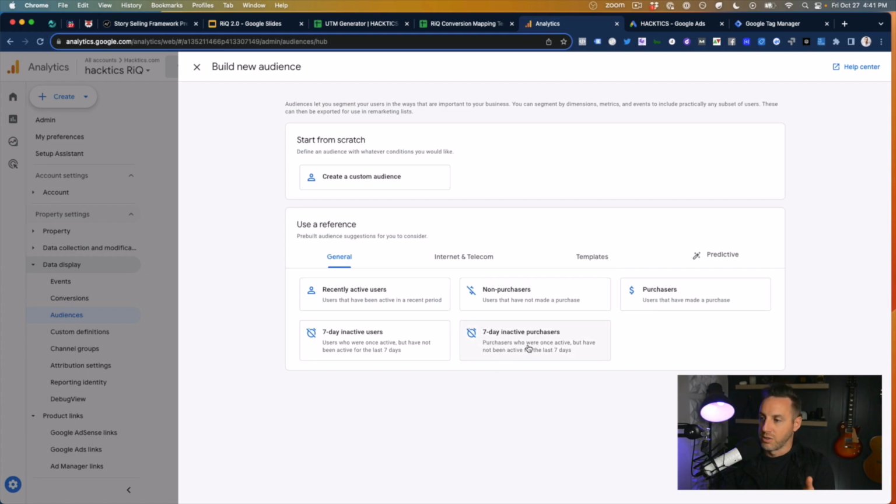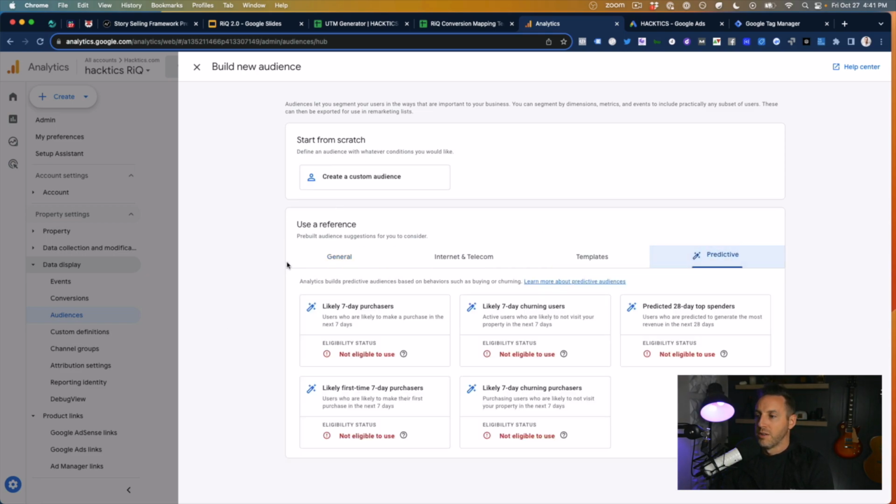7-day inactive purchases. These are people, if they've been active. Again, I don't know how much I would chalk up to active in all of this, but I would probably just set those in there. But these predictive ones are actually pretty cool. So these are really cool. And this is what I'm talking about.